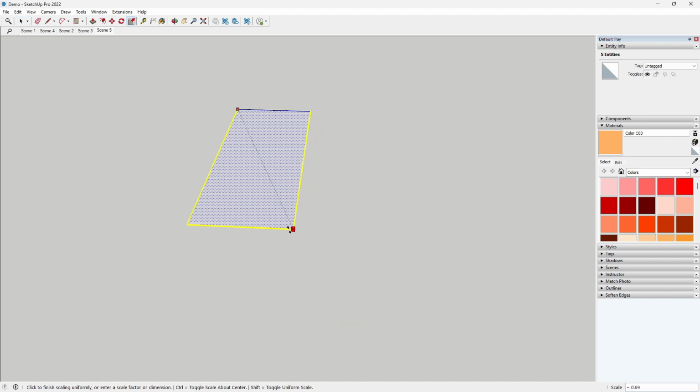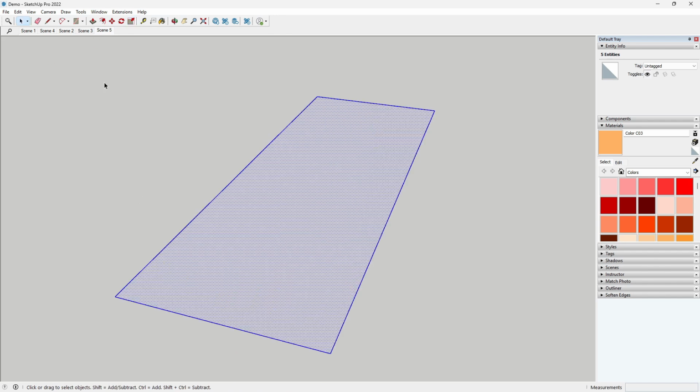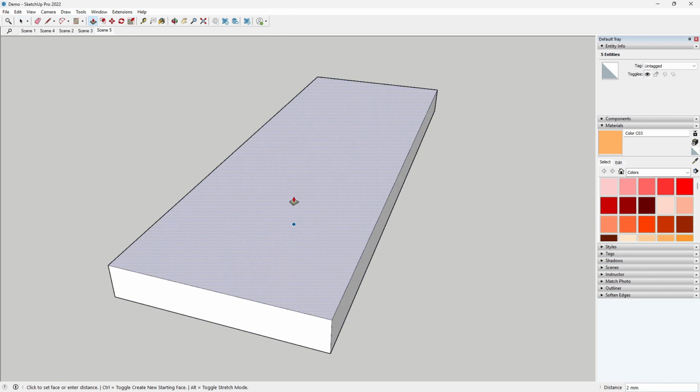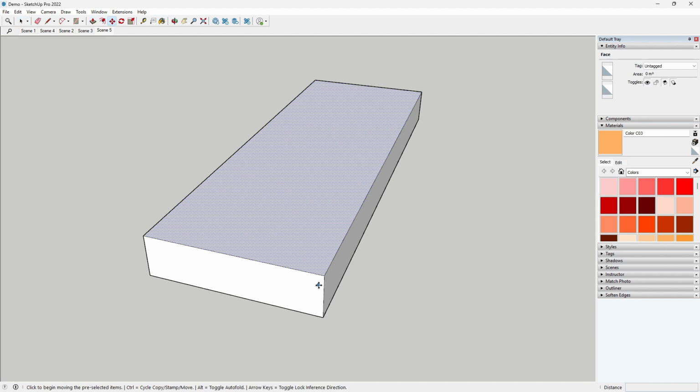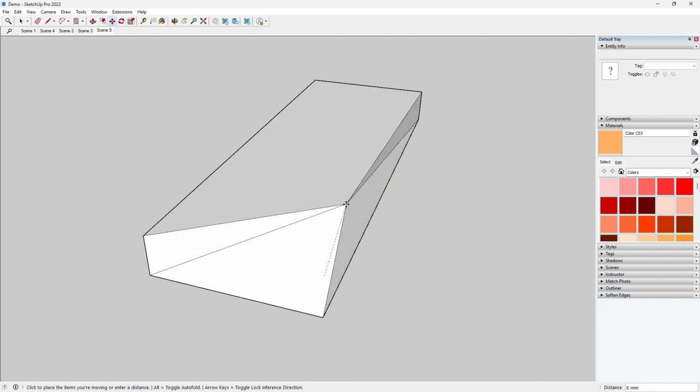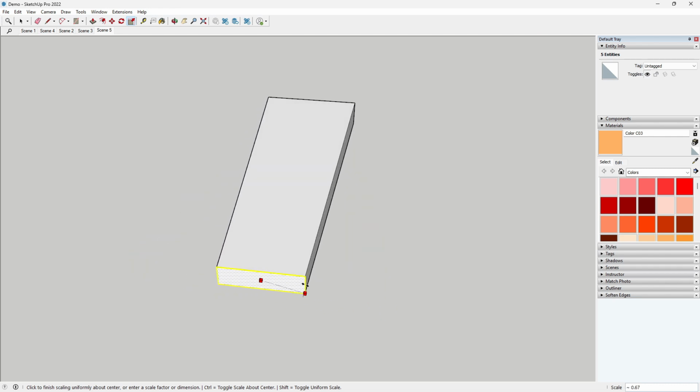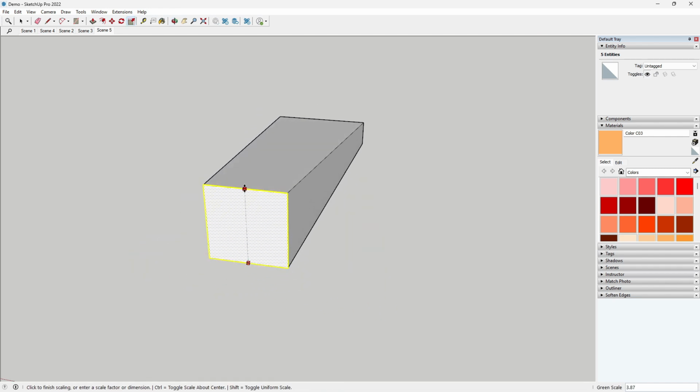Of course, you can do much more than simply changing a shape's size. You can turn a 2D shape into a 3D shape with the Push and Pull tool. You can distort shapes with the Move tool or scale a part of your model.